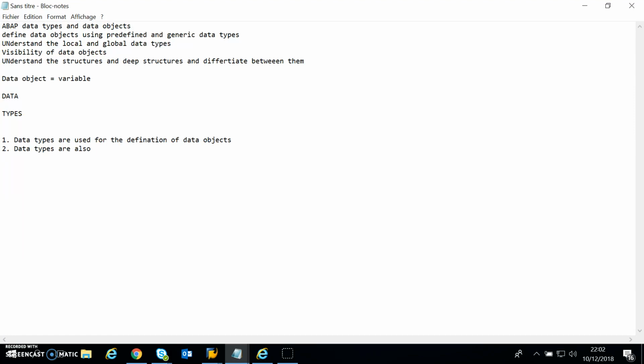Data types are also used for the definition of interface parameters. I'm going to talk about what interfaces are in great depth in future lessons, but for now, just know that data types are used for the definition of interface parameters. The type of interface parameter determines the type of actual parameters, or the values that are actually transferred when a modular unit is called. The modular unit can be a function module, a method, or even a subroutine.